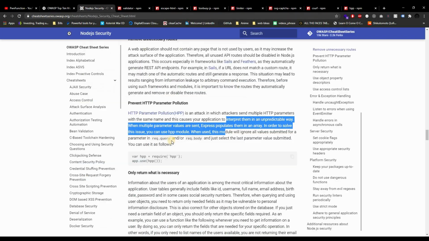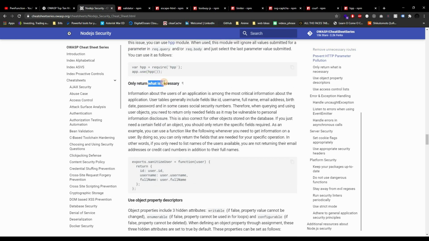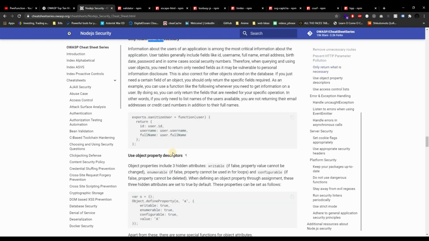All right, next up is only return what is necessary. We've talked about this when we were doing the Twitter series. You should only return what you need to return. Don't return the whole object that you get from the database. That's a big no-no. If they're only requesting images from the database, just return the images, nothing else, right?